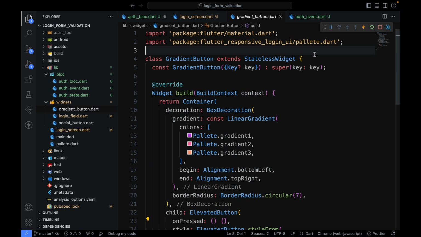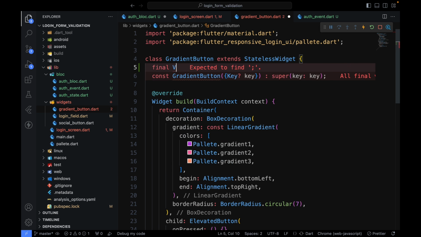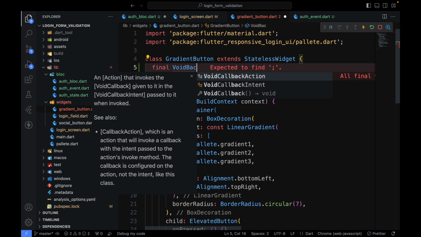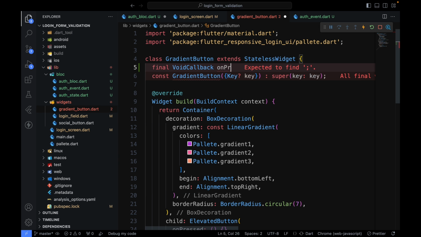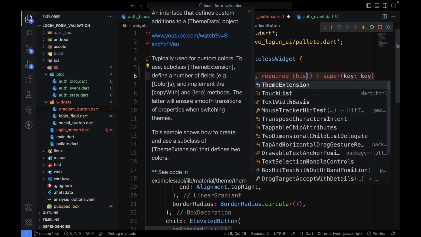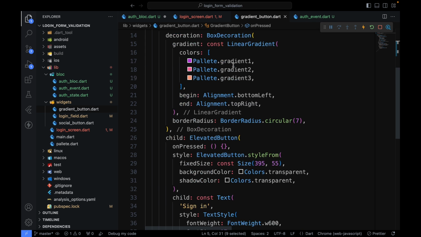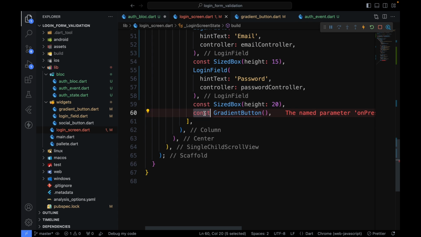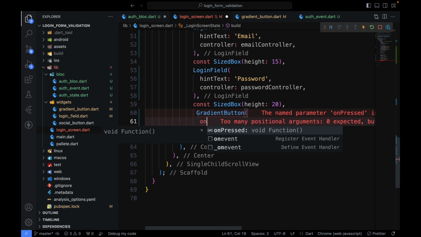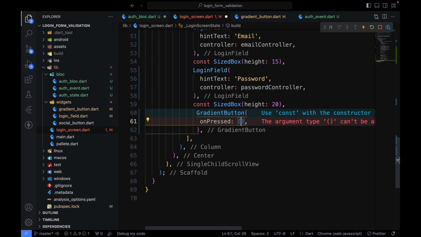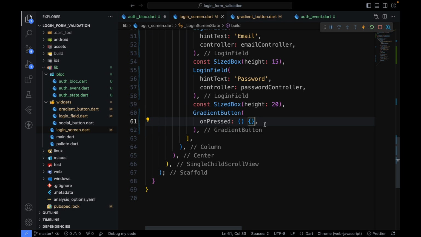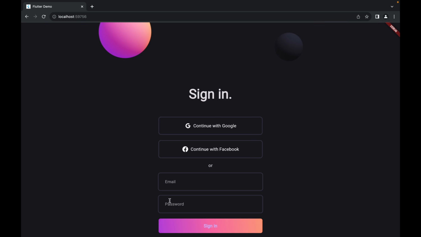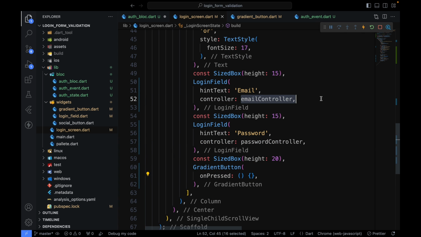What I want to do is just take this onPressed from the constructor. So I have a VoidCallback, and I'm going to call this onPressed, and I'll require this onPressed from the constructor. I'll also take this onPressed and pass it over here. Now I can just go to the login screen, and in GradientButton, it is going to be onPressed like this. As soon as the user clicks on this button, I want to take the email, take the password and pass it to the bloc.